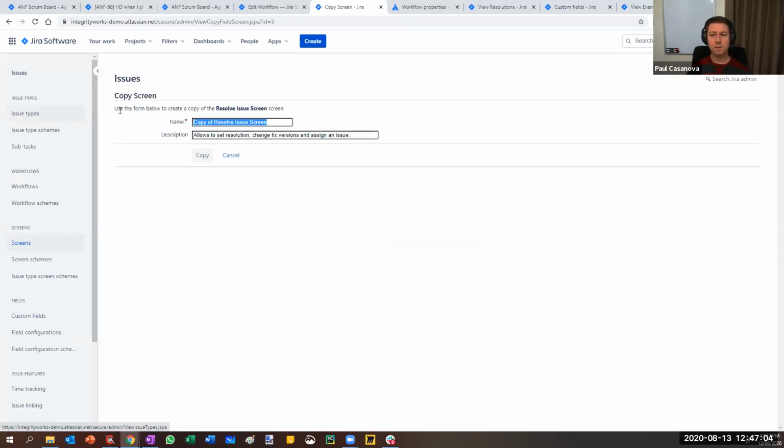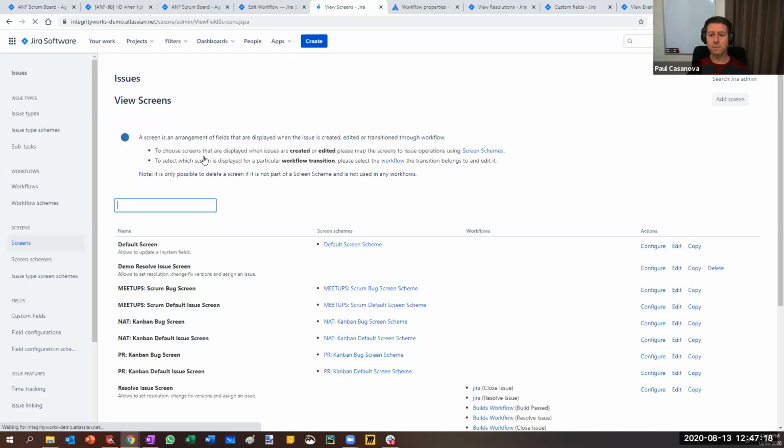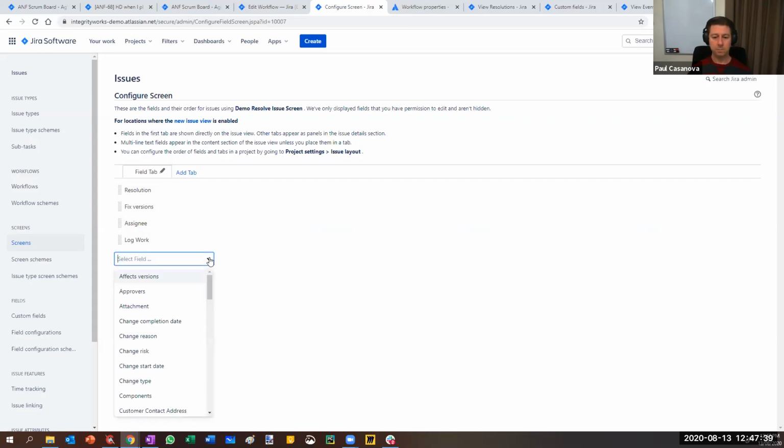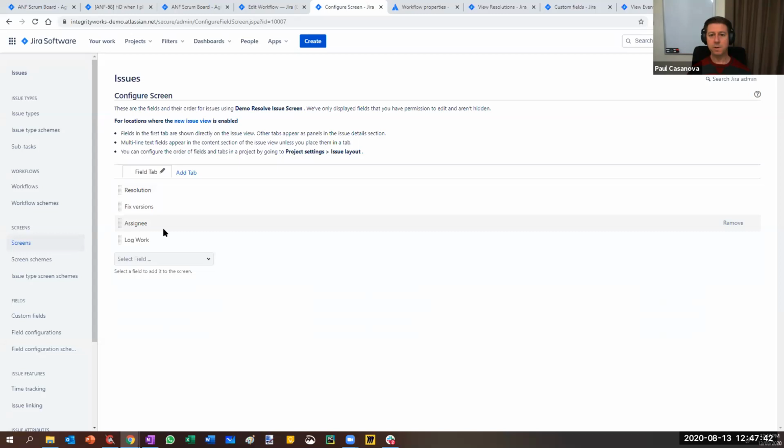Okay, so I'm under administration, in issue administration, and screens is what I'm looking at now. And let's just call this one demo resolve issue screen. Okay, so now in this demo resolve issue screen, that's the one that I've just created. It's not associated with any screen schemes yet. If I configure that, we've got some options here. So there's resolution, fixed versions, assignee, and log work. I can add fields to that screen if I wanted to. Let's just leave it at this for now.